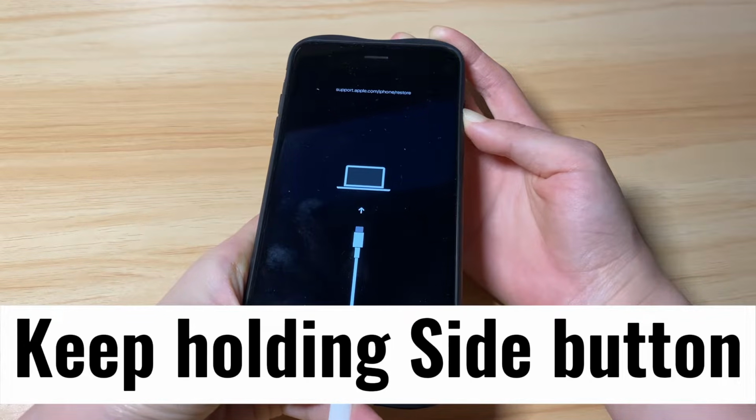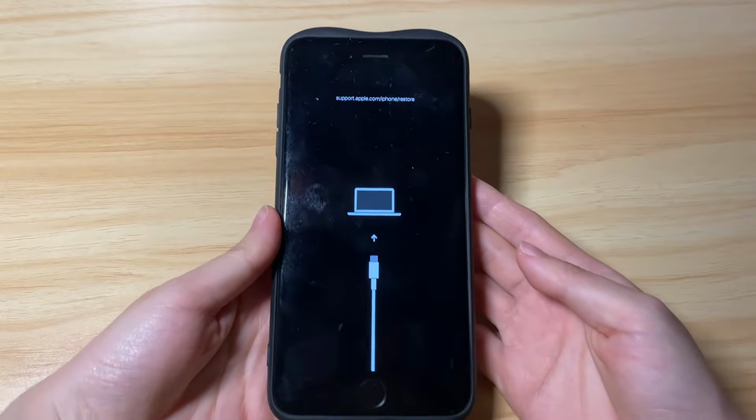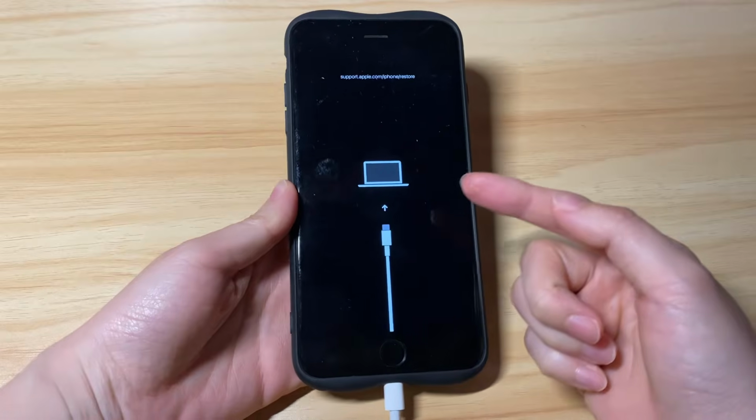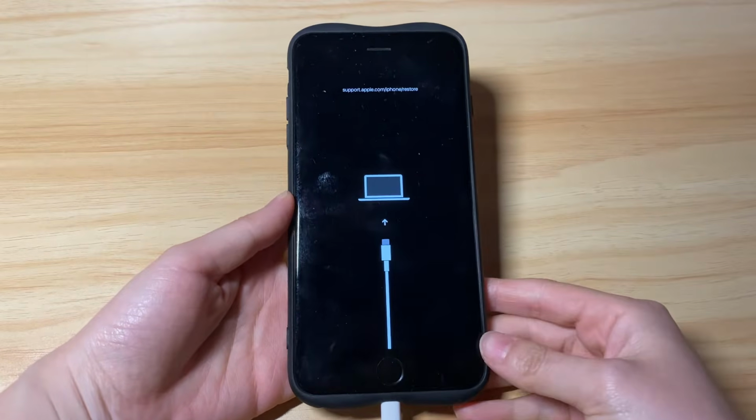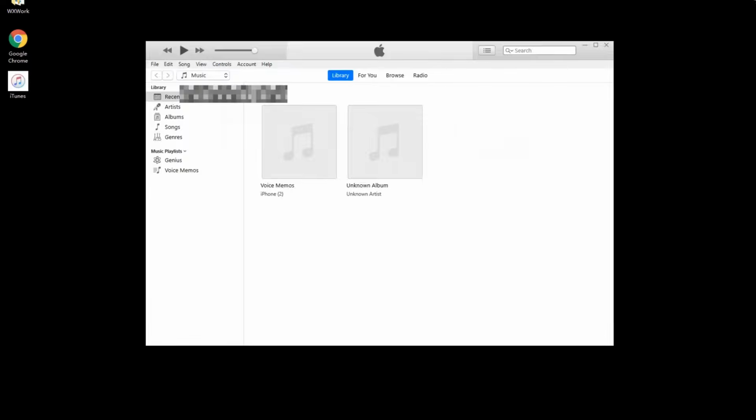Now, you see a screen showing a cable towards a computer. Let go of the side button and you successfully enter the recovery mode. If you can't see this screen at once, just repeat the steps to try again. Now, go back to your computer.